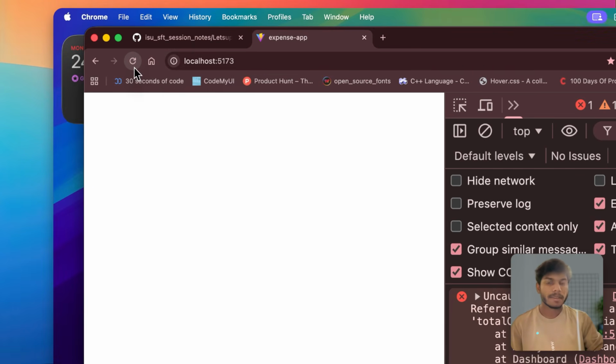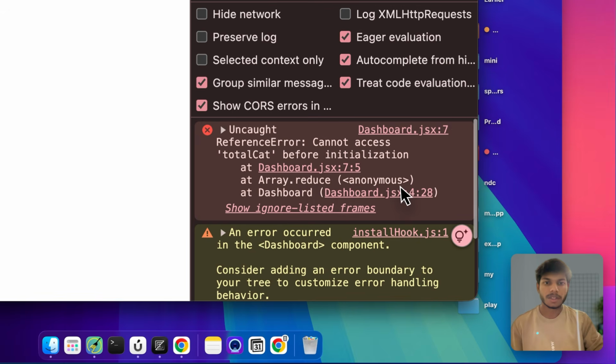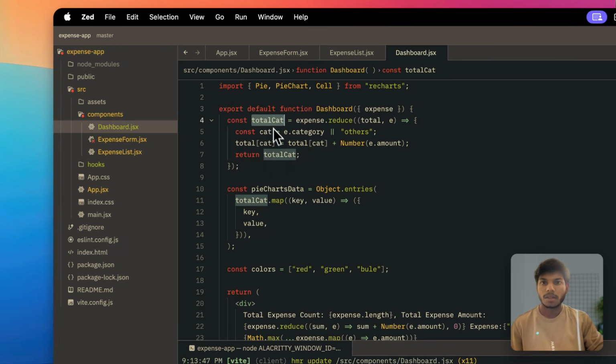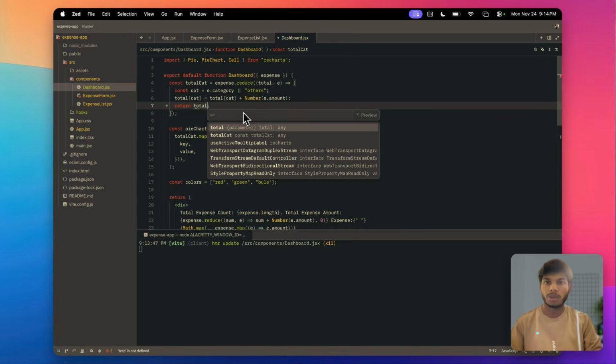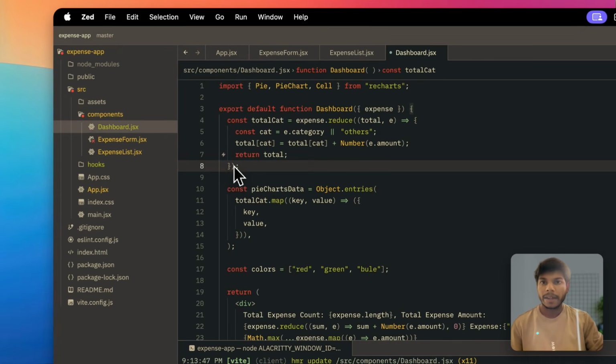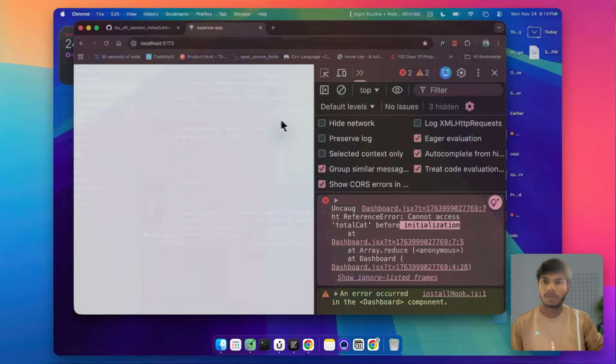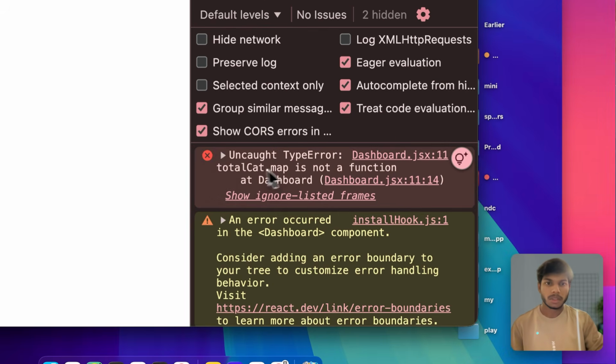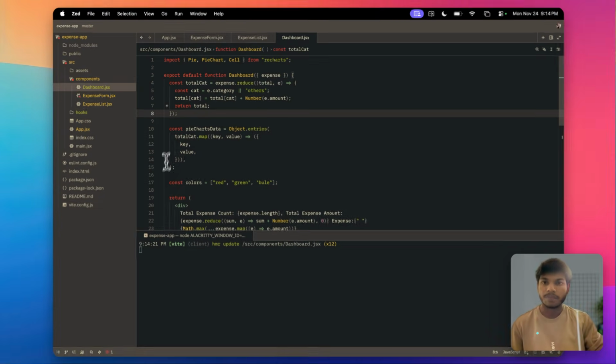Okay, let's refresh, and we have an error. It says total cat cannot be accessed before initialization. What is that? Okay, just initialize. So this should be total and not total cat, and this should give us something different. Now, total cat dot map is not a function at dashboard 11.